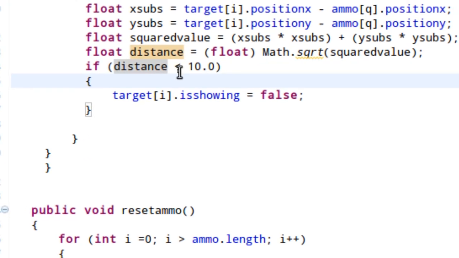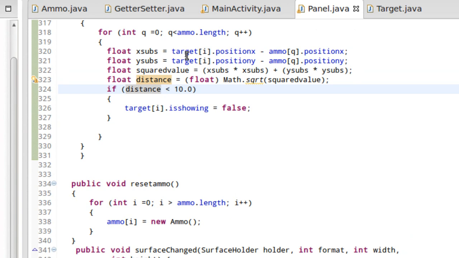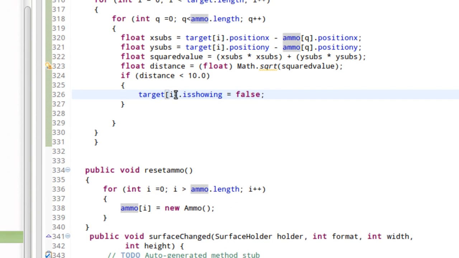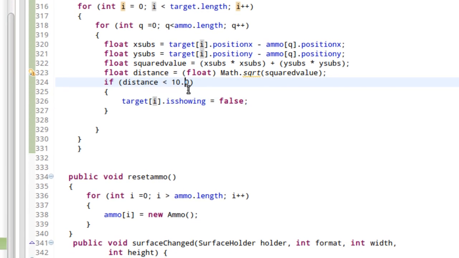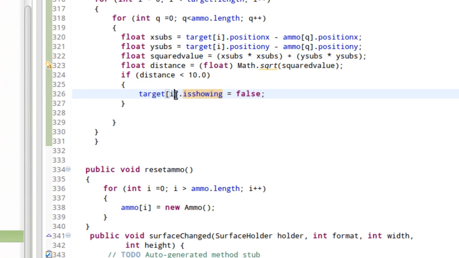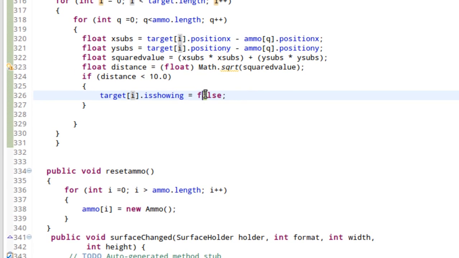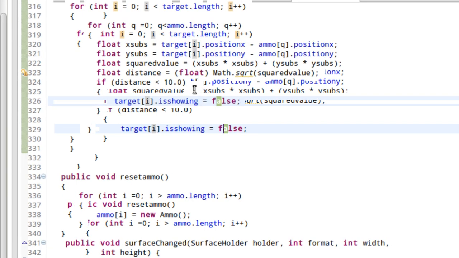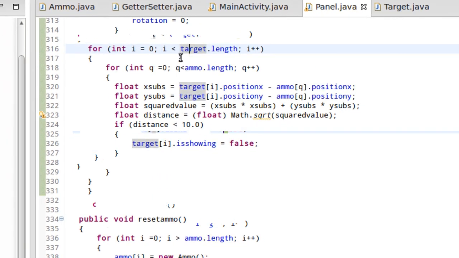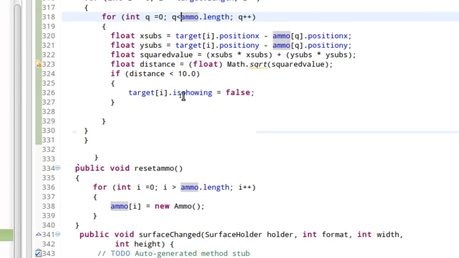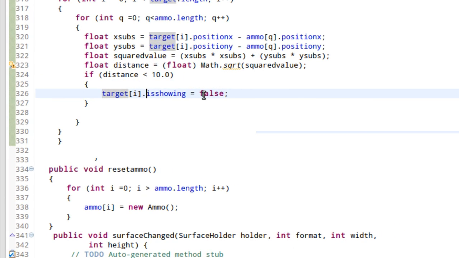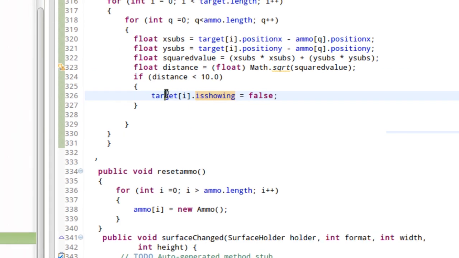So if the distance is less than 10, what I've done is looped through one target and checked one piece of ammunition. If the distance between the target and the ammunition is less than 10, in other words, they're very close, touching, we're going to set the target's isShowing value to false. For the first target, it's going to do that for every piece of ammo, and then for the second target, it's going to do that for every piece of ammo. By the time we're finished, we will have checked every target against every piece of ammunition. If any piece of ammunition is less than 10 units from our target, the value of the target will be set to false.